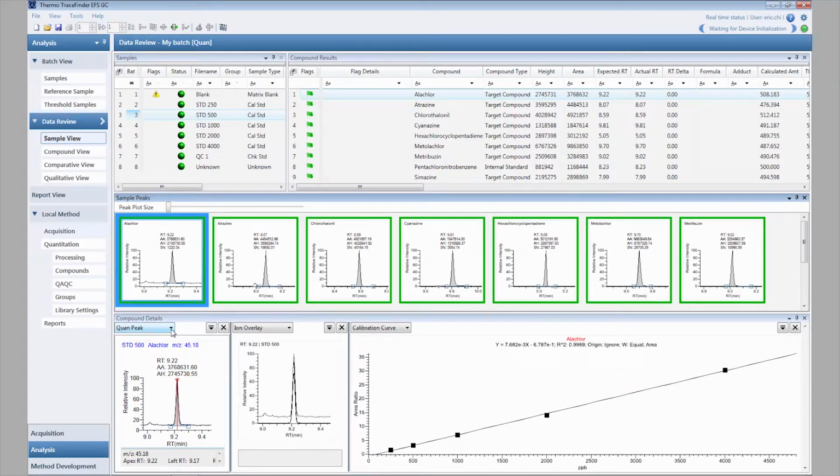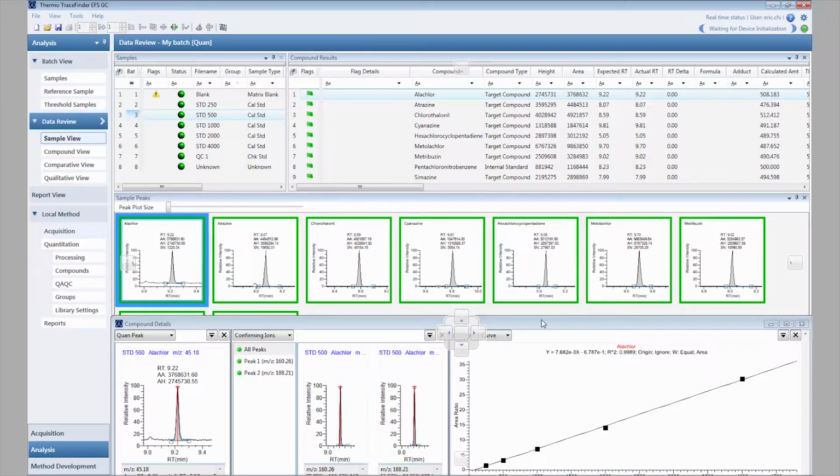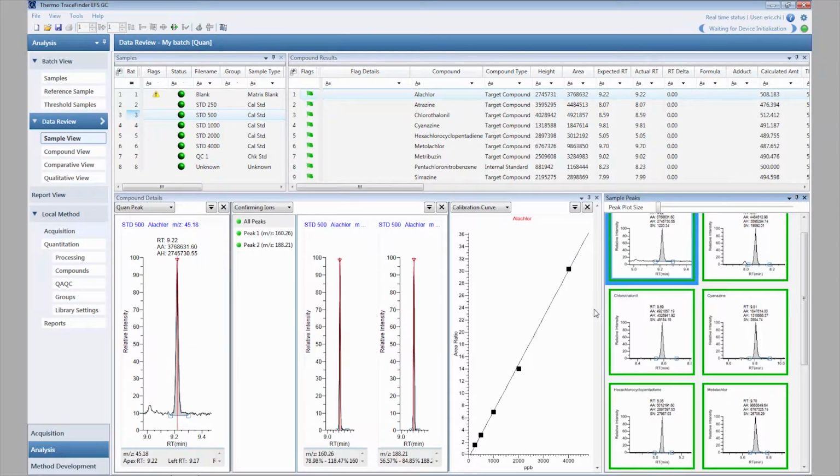Each drop-down menu has additional display options. You can add or delete panes. The layout of the display can be rearranged by grabbing the title bar of the pane and dragging the pane. The docking arrows show the direction of where you are moving the pane. If you want to go back to the default layout, go to View, Restore Default Layout.